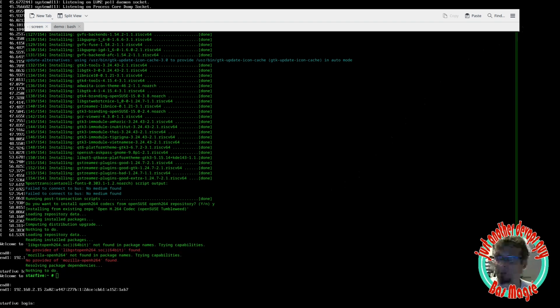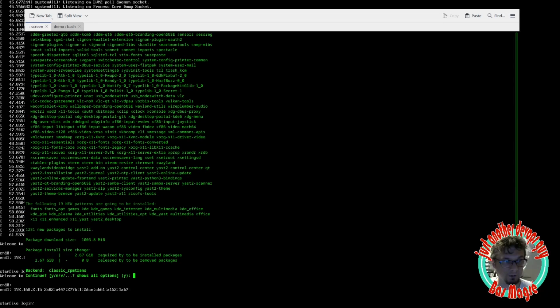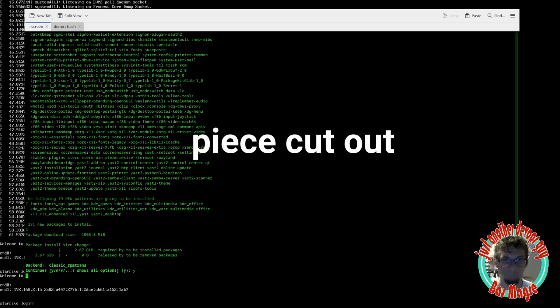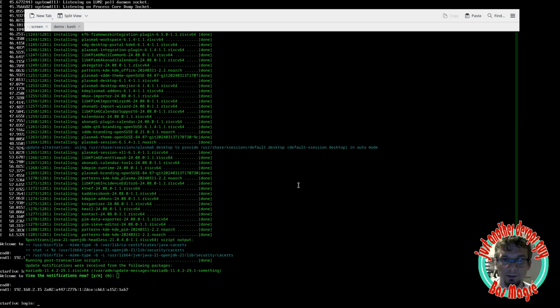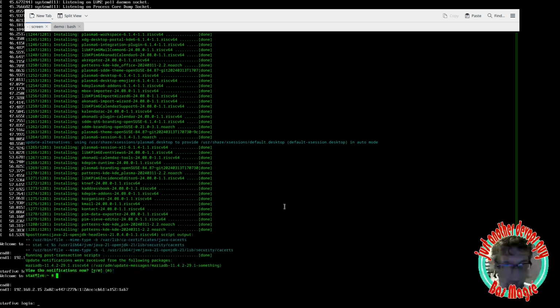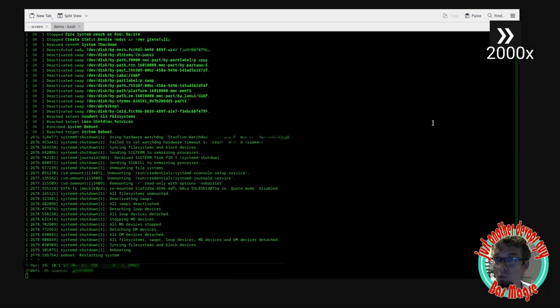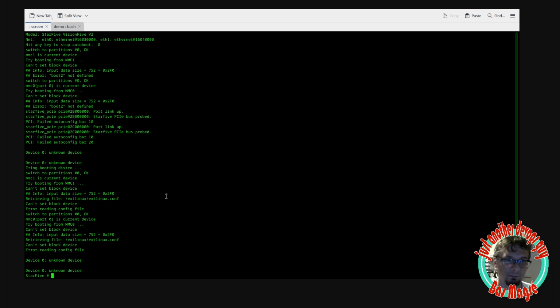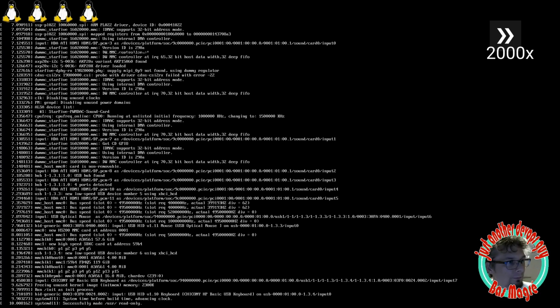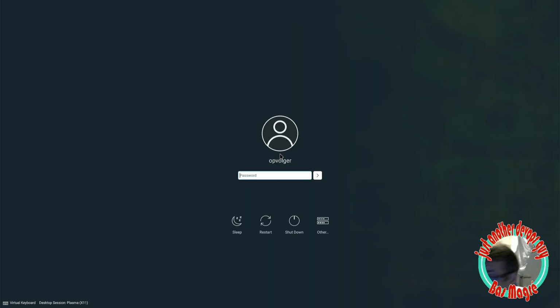Now the one that takes the most time. Install KDE Plasma. Yes, all the things. And it is finished. Now you can reboot. My boot setup is already fixed, so I don't have to interfere on the boot timeout. We will see some magic happening. Yay, we can log in.